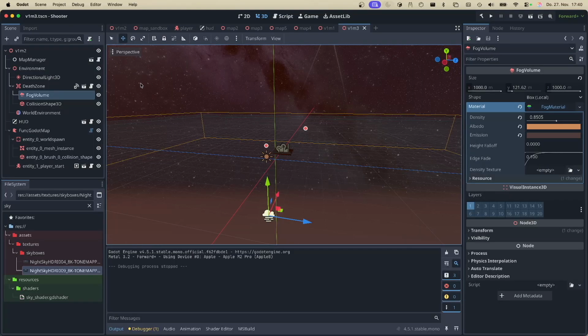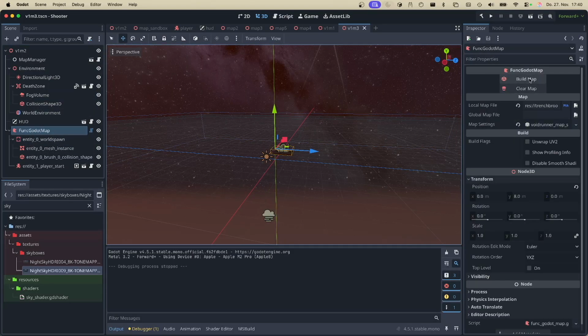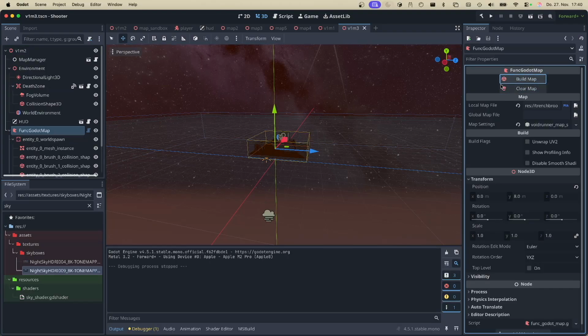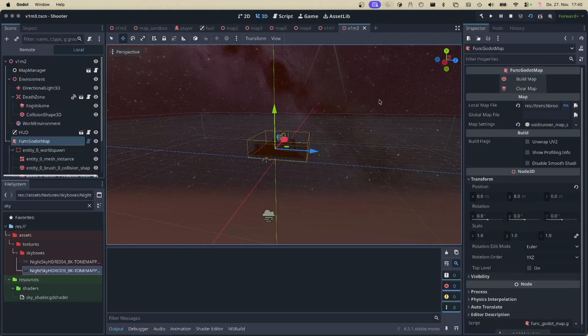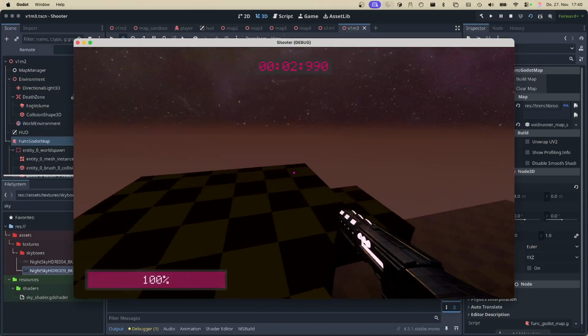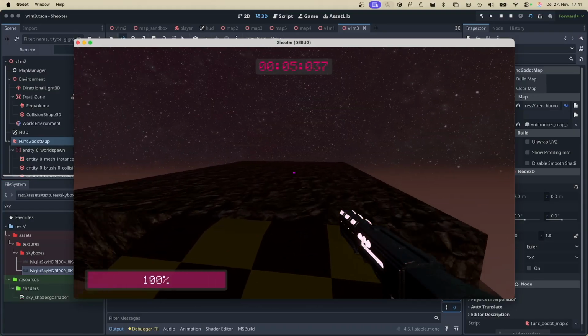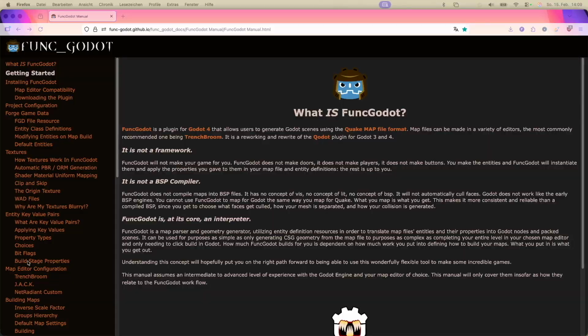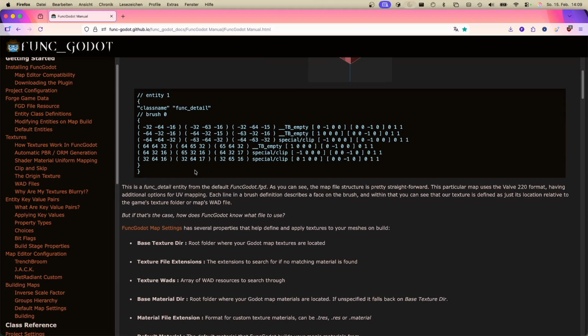To get TrenchBroom levels into Godot, I'm using a plugin called Func Godot. There's a great setup tutorial by Stay-at-Home Dev here on YouTube, and if you're interested in creating Quake-like levels or something like that for a Godot game, I highly recommend it. Also, don't skip the Func Godot documentation, it's really good.